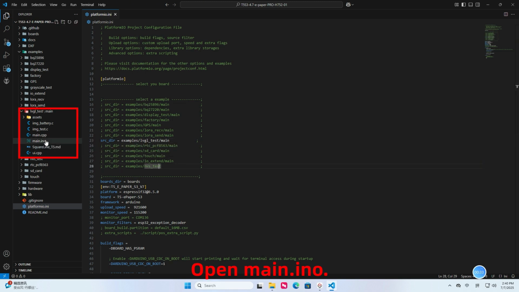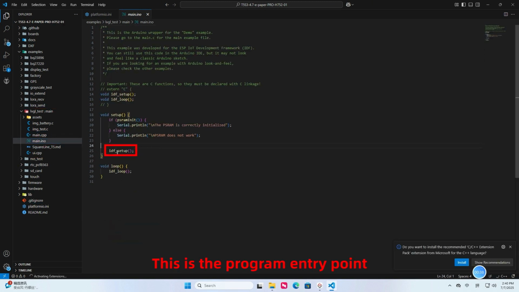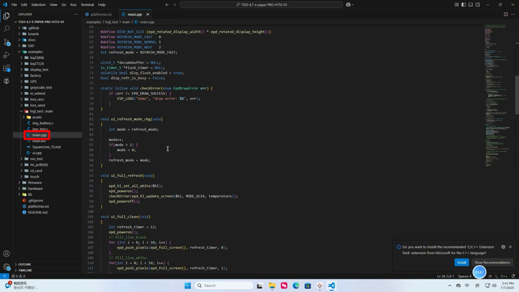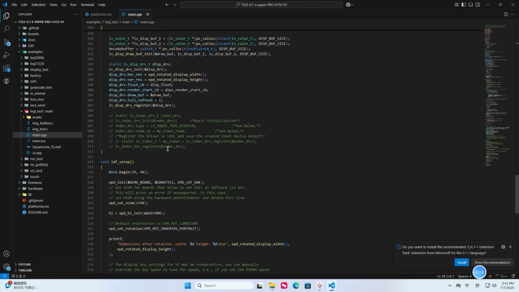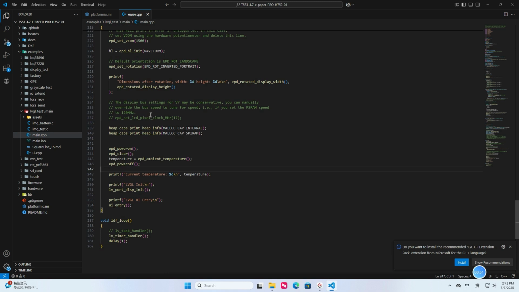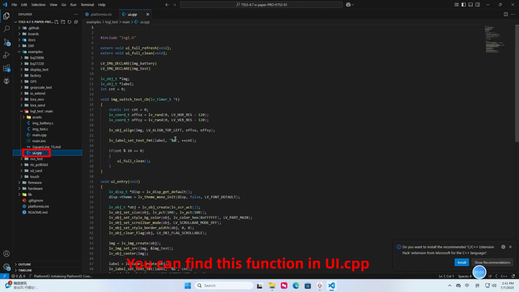Open main.ino. This is the program entry point. The top section is device initialization. UI entry is the UI entry function. You can find this function in UI CPP.